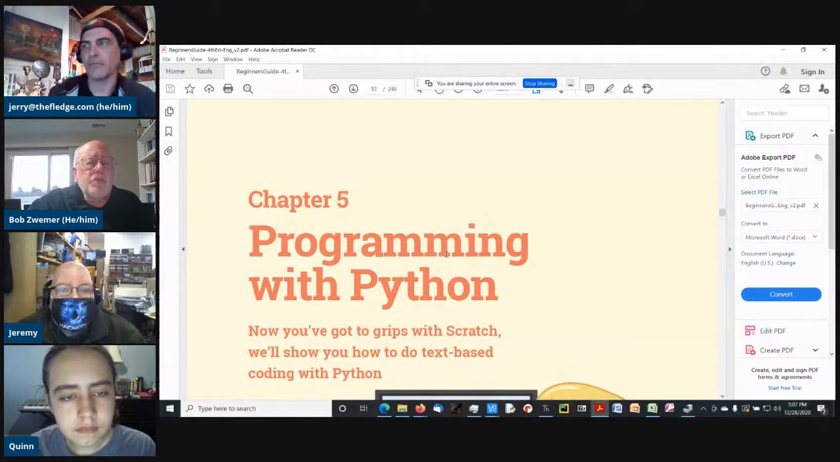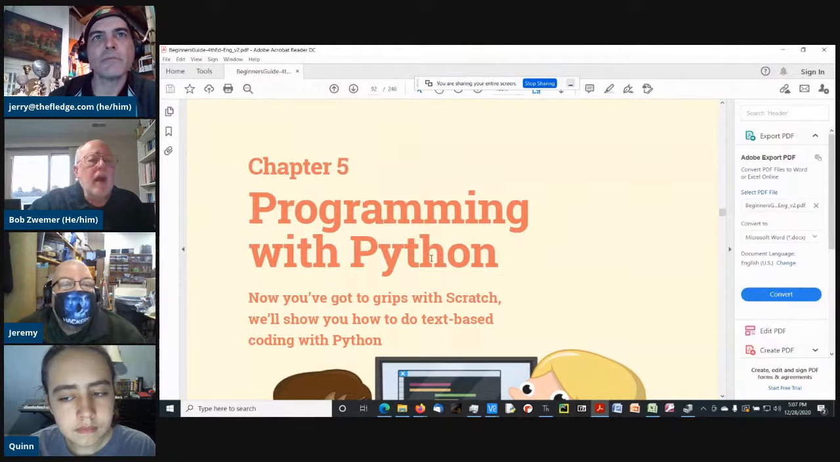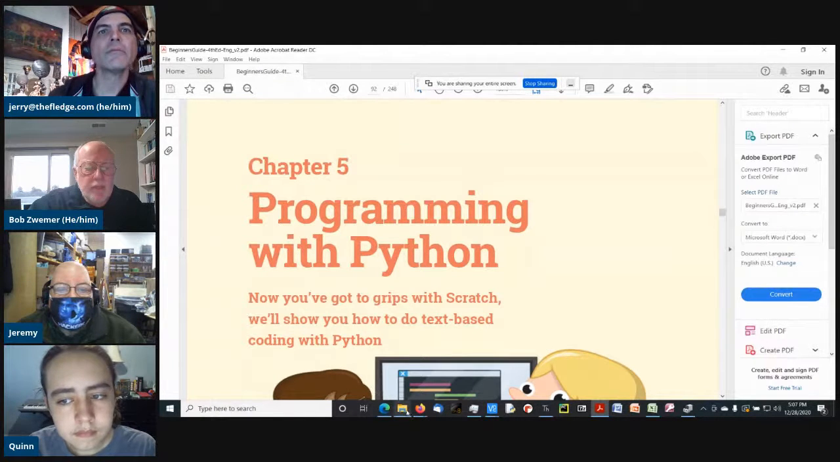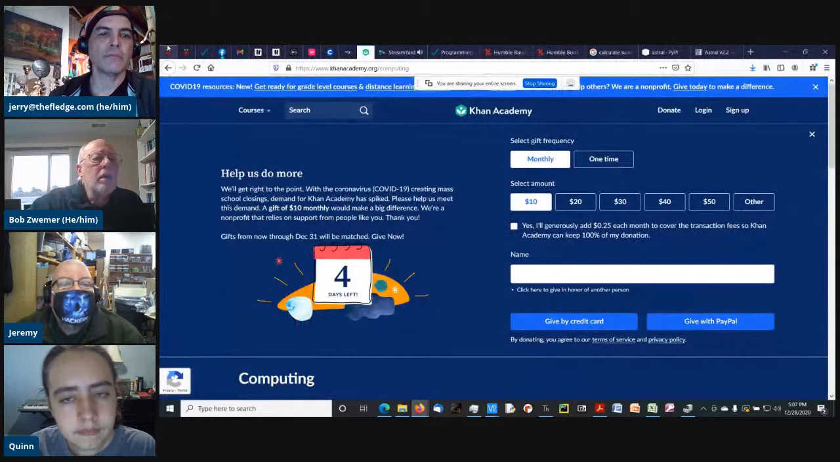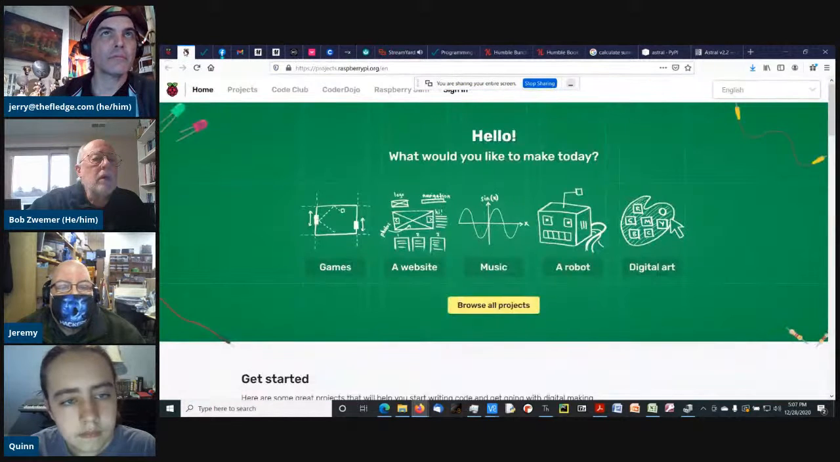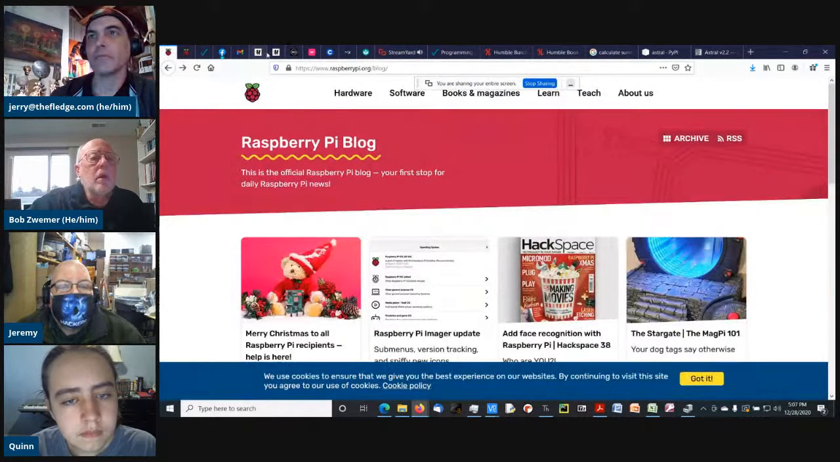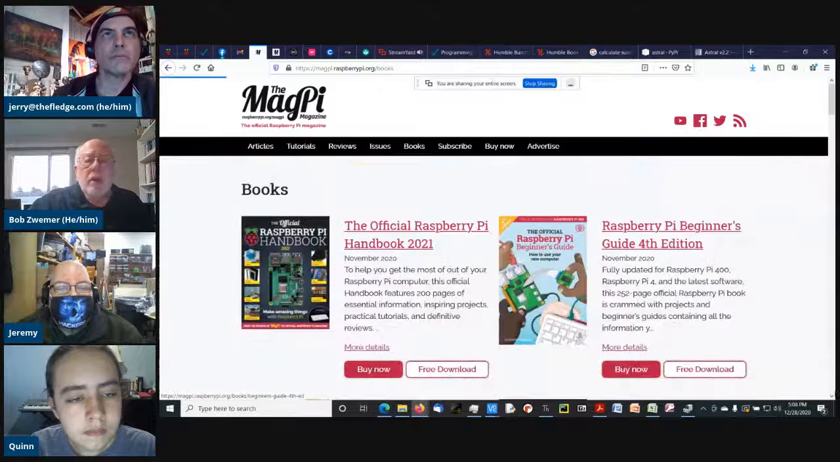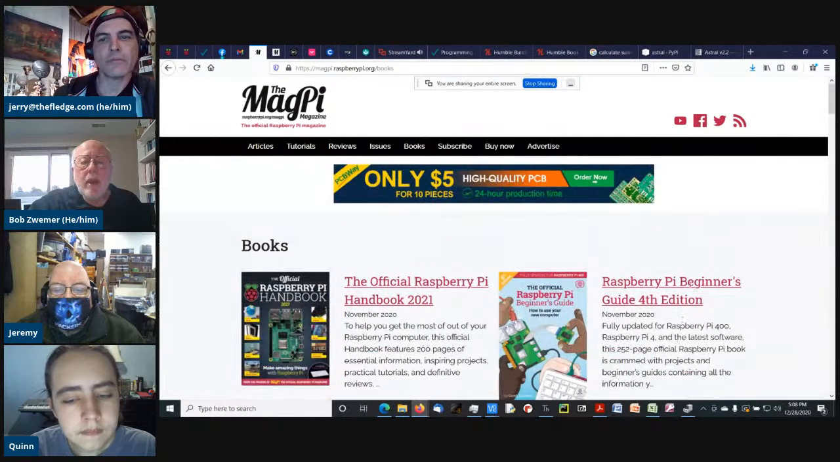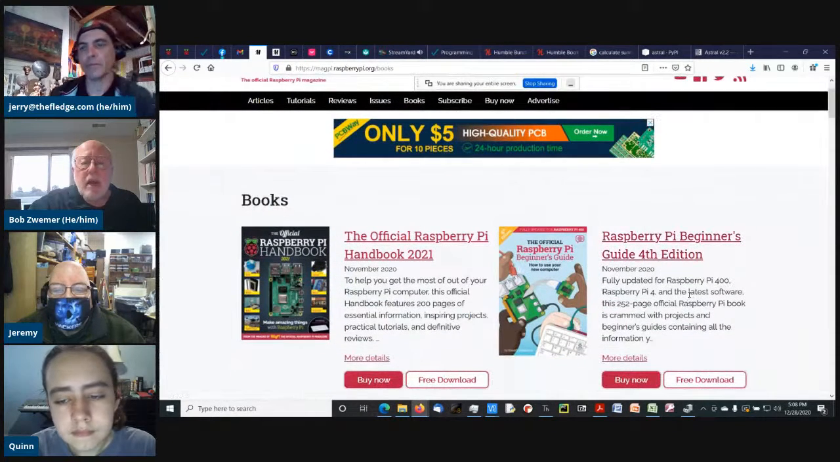Programming, Chapter 5, Programming with Python. This is the beginner's guide. Let me go back to where I found that. And that was at the Raspberry Pi. No, not here. This is in the MagPi, and it's in the books, and it's this one at the top right. Raspberry Pi Beginner's Guide, 4th edition. It's got a lot of other stuff in it.